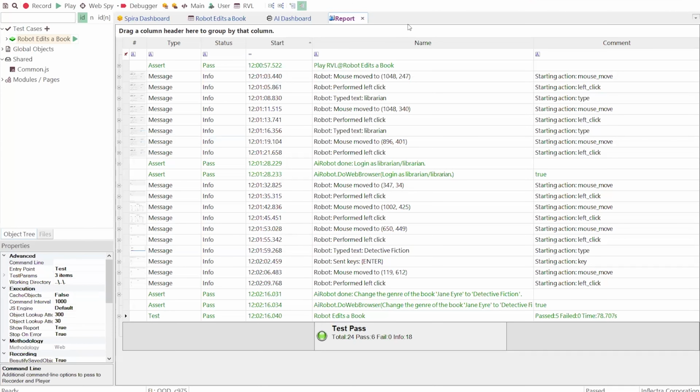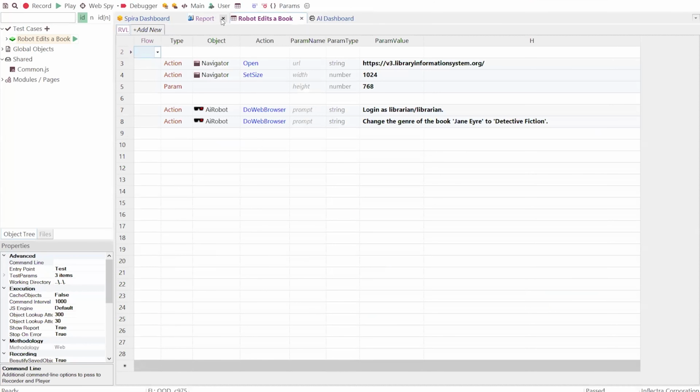Now you might be thinking, what's so special about that? That's automated testing. We do this all the time, right? But there's something slightly different about this. If you go into the test, which is right here, you'll notice there's no test script. I just tell it, log in as librarian, and change the genre of the book Jane Eyre to detective fiction.